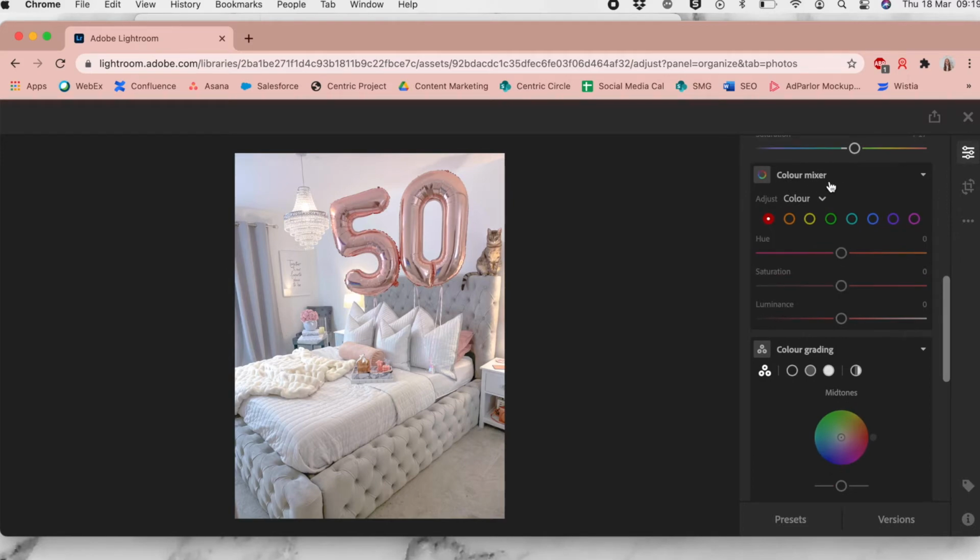So this is where we're really going to be able to play with every single colour and how it shows. You'll see here on the reds, you can actually adjust the hue of this colour. You'll see that the balloons here are related to this colour in the hue. The further down I go, it's going to be more pinky. The further up I go, it's going to be more orange. So I want it to be more pinky.